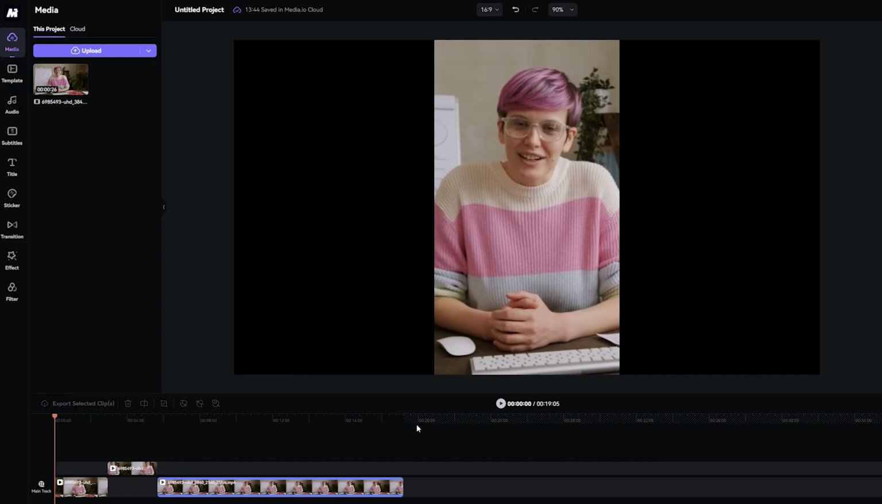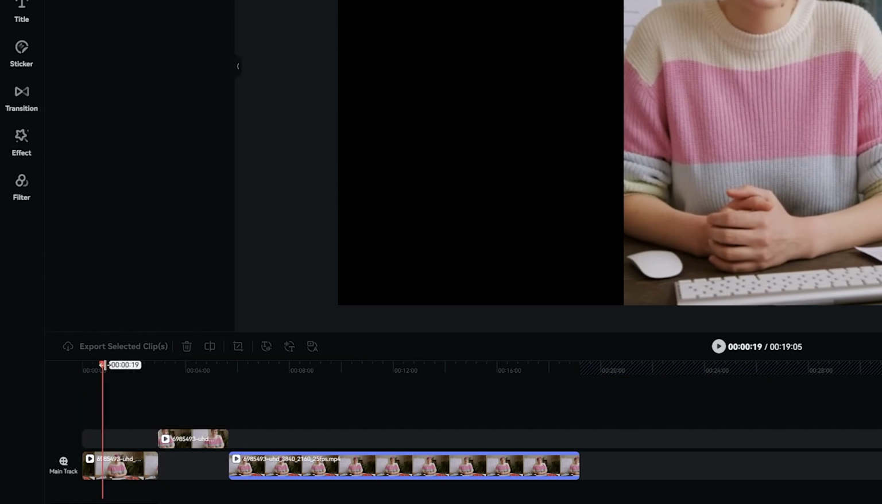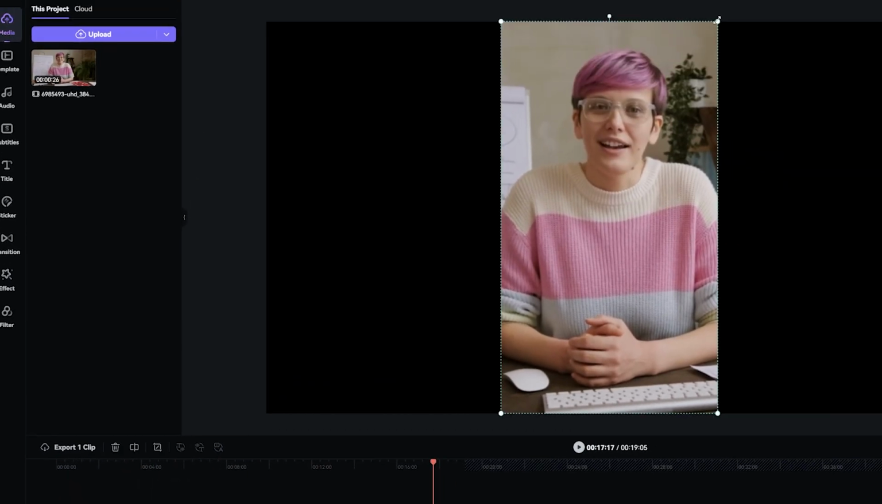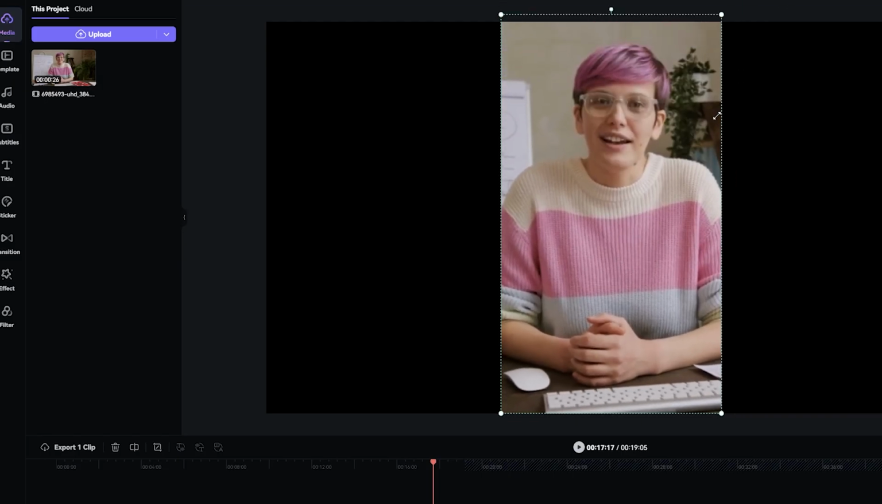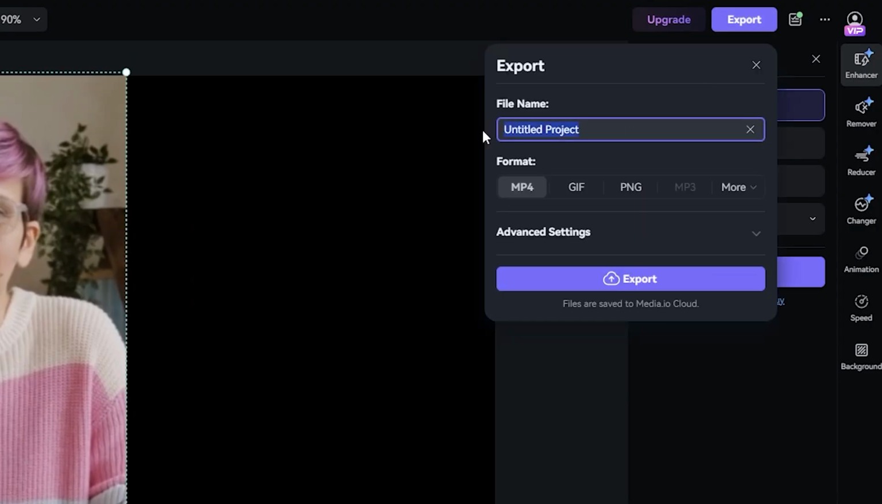Every video created by AutoClip appears here in the timeline. We can scroll through to review if everything looks good. To adjust the size, just drag these corners. Once everything looks good, click Export at the top left corner. Finally, choose a name. Save your video, and we're done.